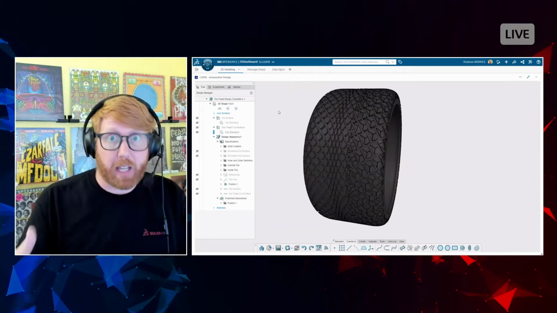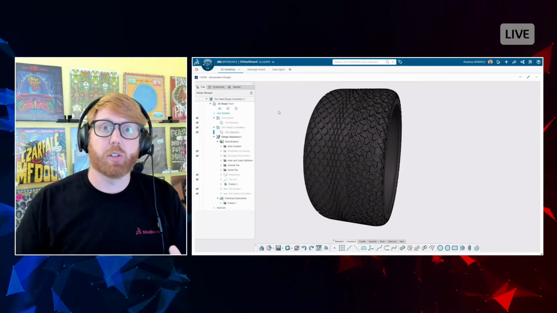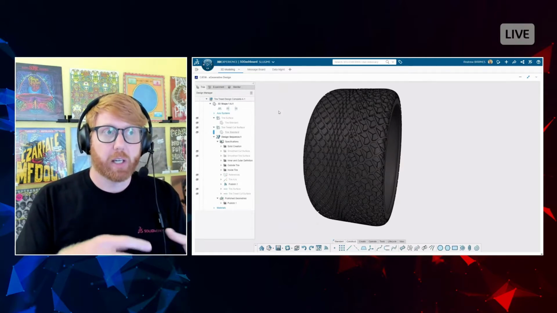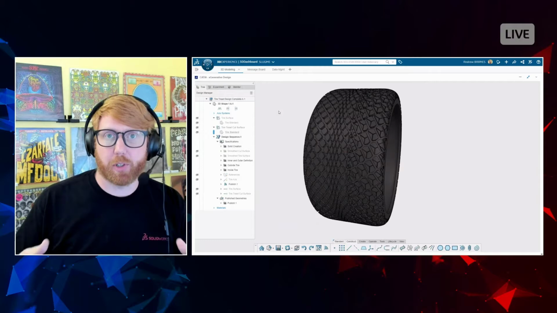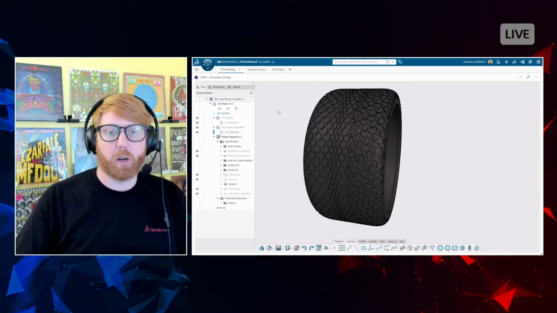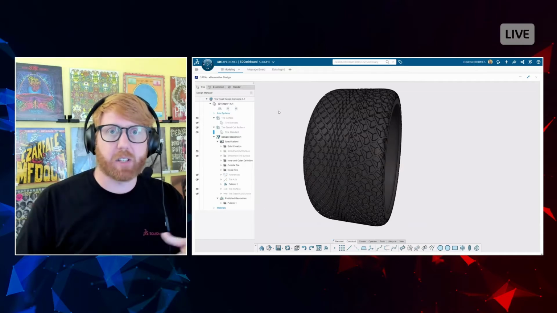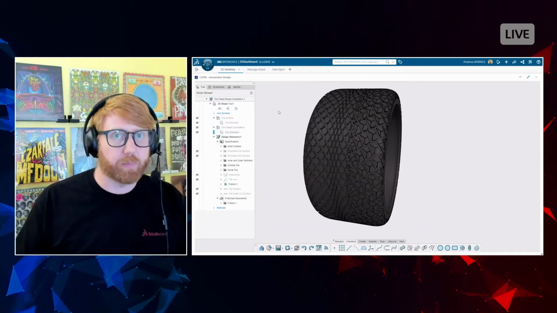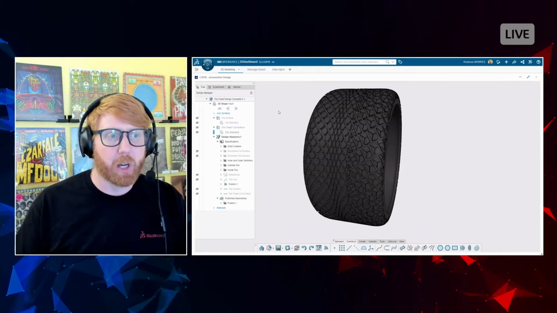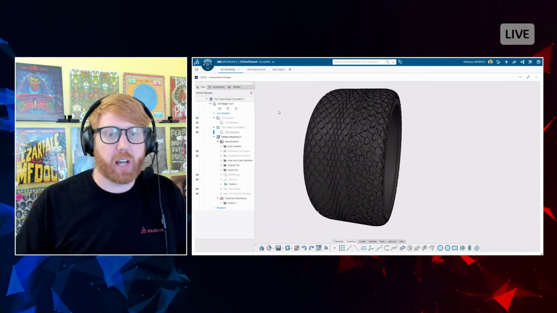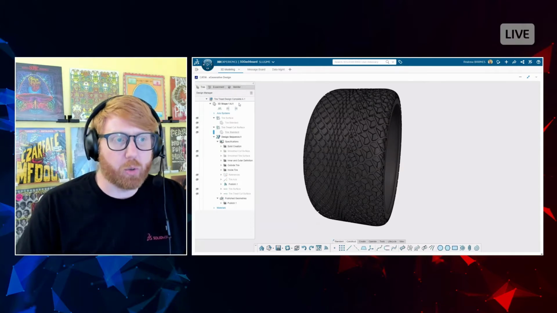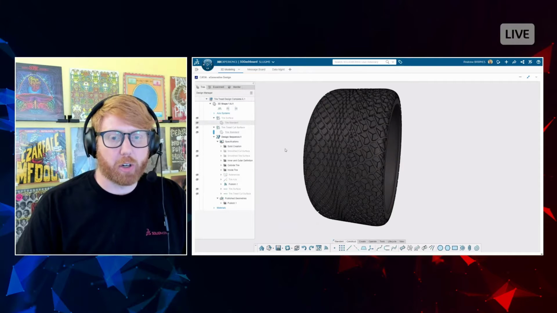XShape is running on the same exact kernel as CATIA Imagine and Shape, which is considered the gold standard for subdivisional modeling. All the crazy cool cars and planes that are designed with sub-D modeling are designed with CATIA Imagine and Shape. So we have access to those tools now. And one of the things we have access to is this tool called XGenerative Design.